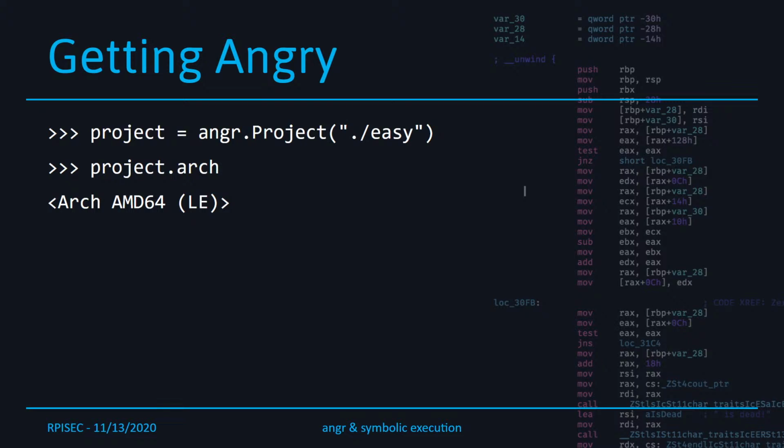So the first step with angr is loading up a project. The project basically has everything about the program. It stores what it is, where it is, what kind of architecture it's using, that kind of thing. And it's where we'll get everything else from. So you see here, I just loaded up the easy program and checked, okay, it's an AMD64 program. I hope it is. I just compiled it.